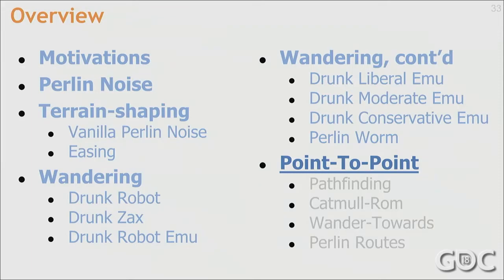Let's see how many apps we can run at once. Here we go. Okay, point to point.